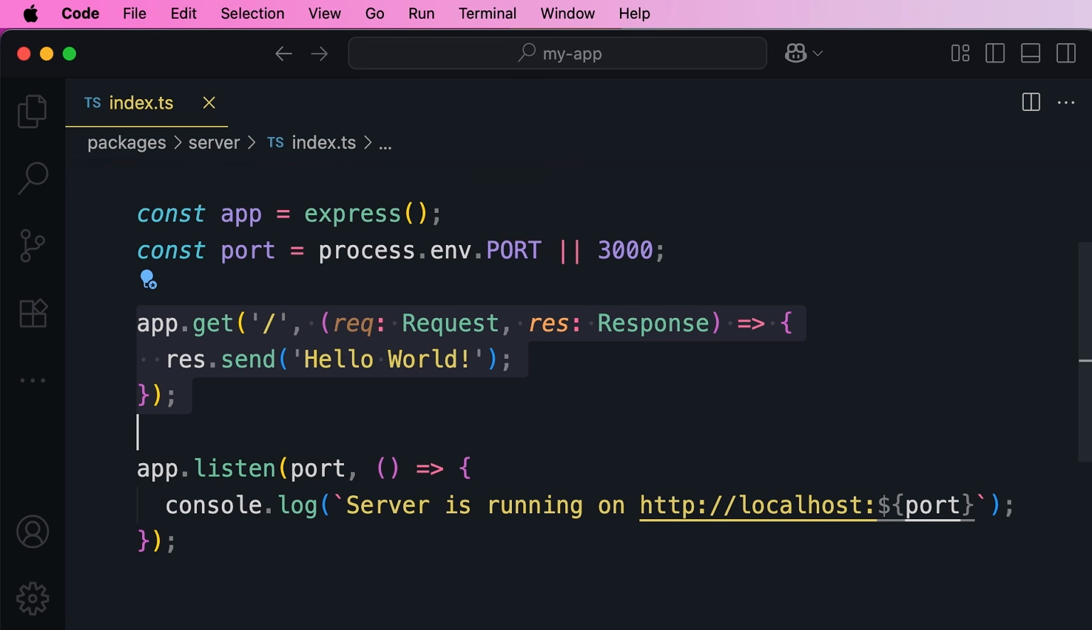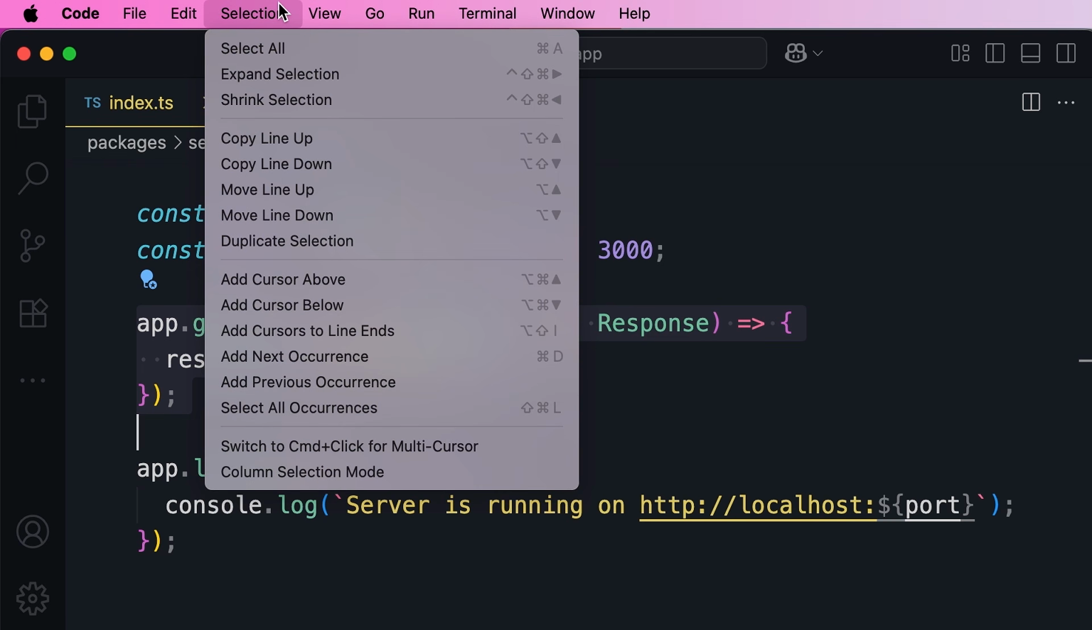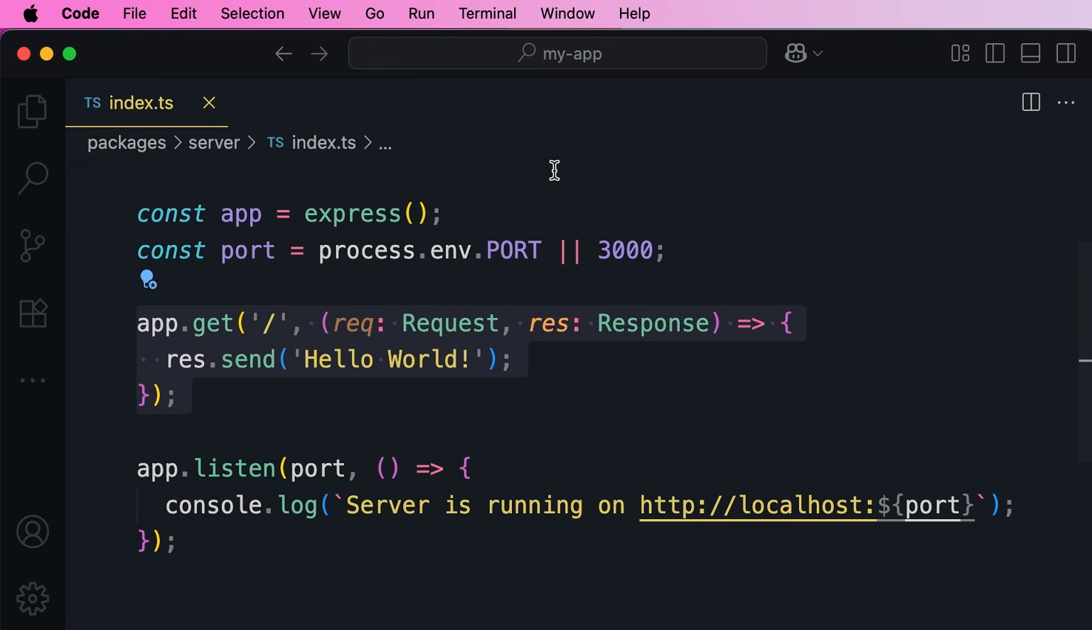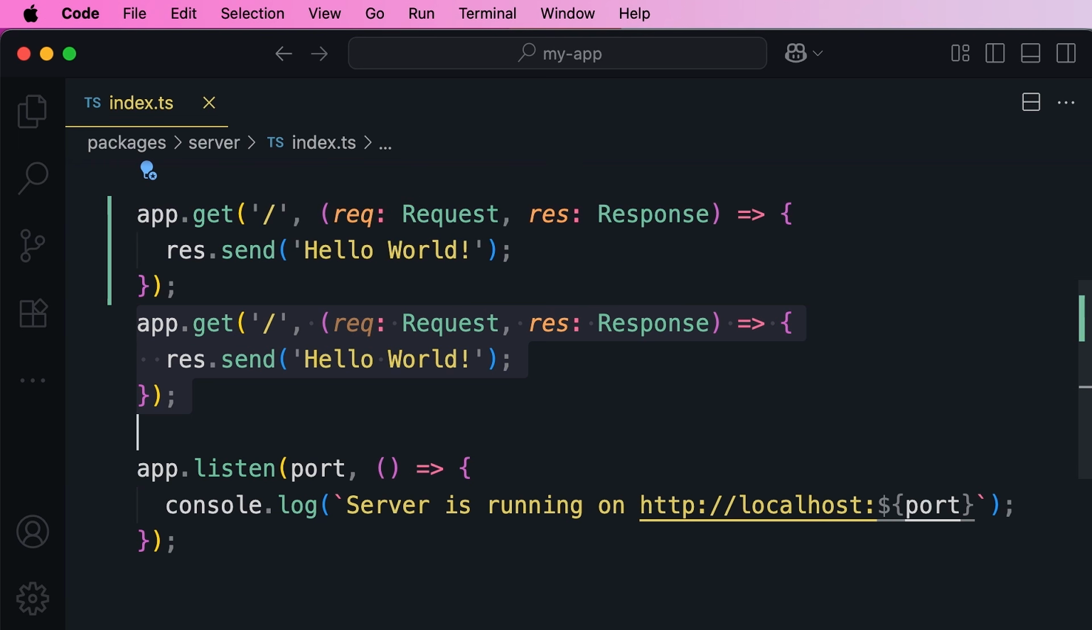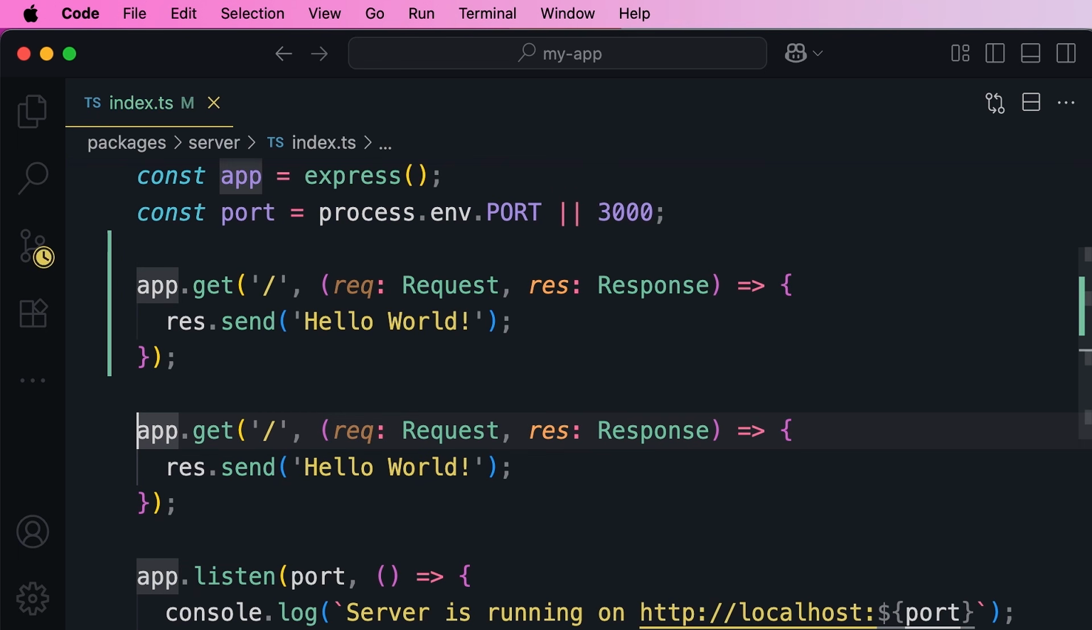Now, let me show you a cool shortcut. On the top, under the selection menu, look, we have this command, copy line down. The shortcut on Mac is Option, Shift, and down. So with these lines selected, if I hold down Shift, Option, and press down, these 2 lines get duplicated.